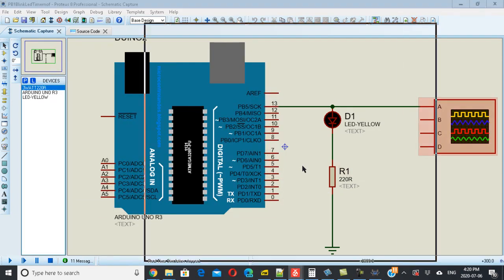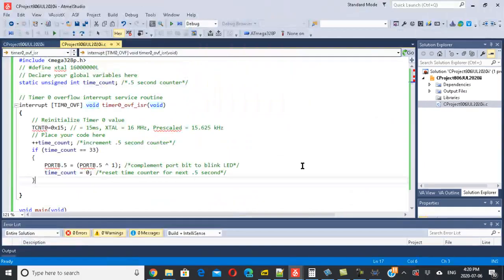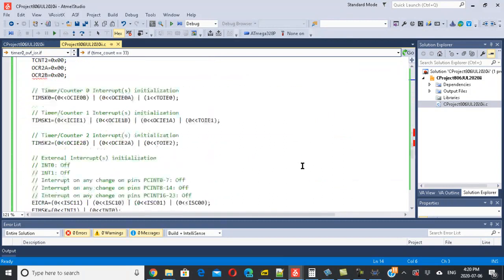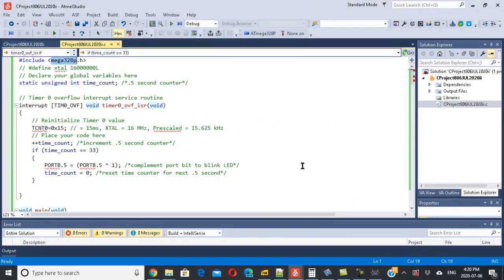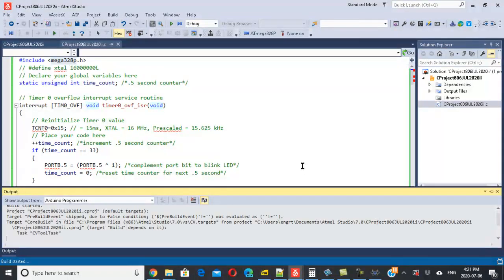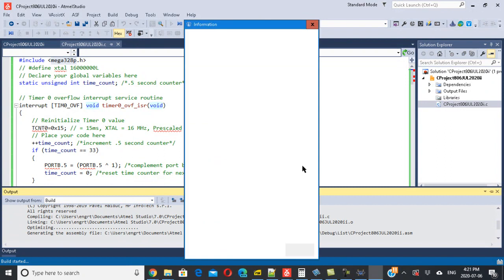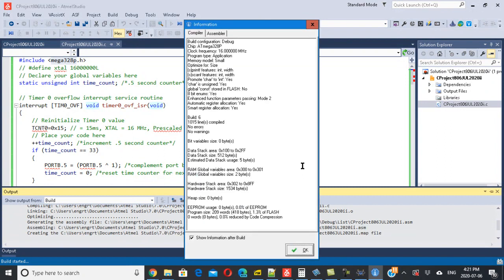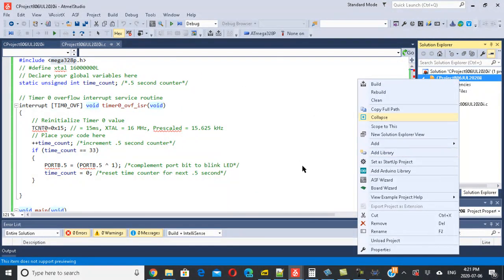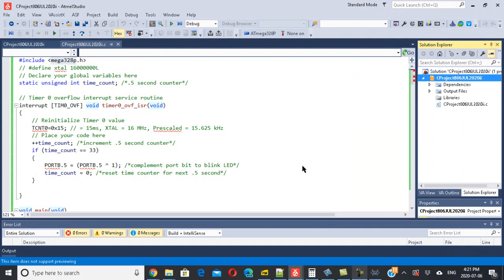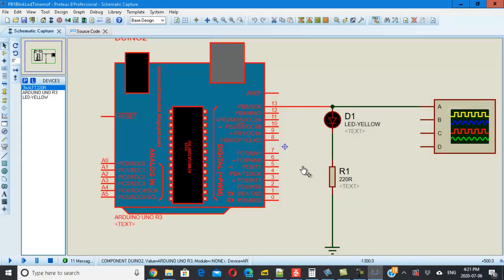Now, if I bring in the code that we wrote using CodeVisionAVR, and I compile it here, we discussed it in the theory class. The chip is a Mega 328P, okay, no error, no compiler errors. The crystal frequency is 16 megahertz. So I take this code and I burn it in here.